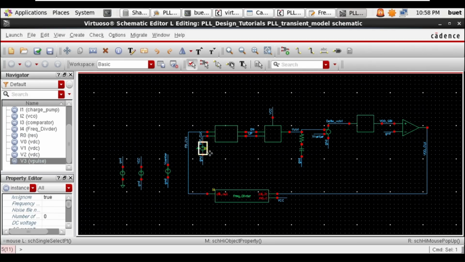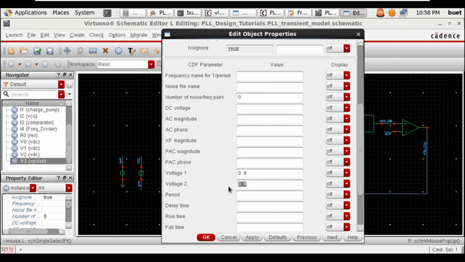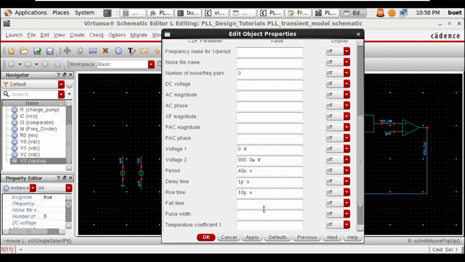Next is our pulse input. Voltage 1 we are assuming as 0. Voltage 2 we will take as 0.9. Period we are taking as 40 nanoseconds. Then delay time we will keep as 1 picosecond. Then rise time again the same, because all these waveforms should be synced, right? So rise time and fall time will be the same. Pulse width will be basically the time period divided by 2 minus the fall time or rise time.